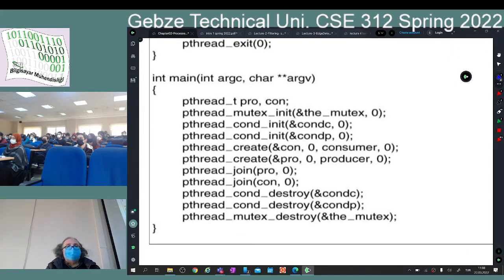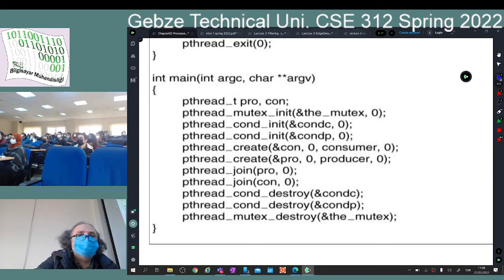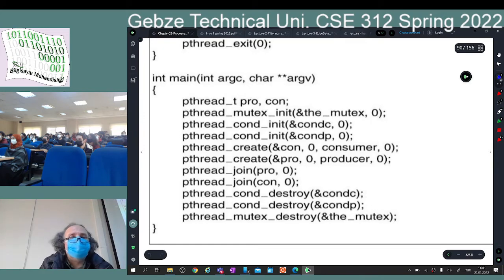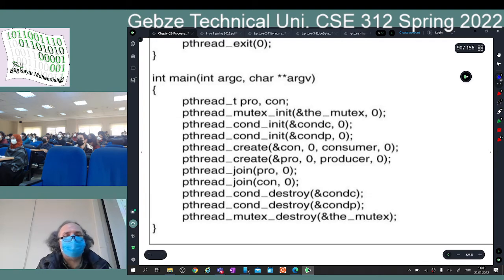Main function says this, okay? I have two threads, producer and consumer threads. I have a mutex. I am initializing it this way. I have two condition variables. I initialize them using this function, condition init. And now I am letting two threads run. One of the threads will run this function consumer. The other one is the producer. And I will wait until both of them are done. After that, I am going to destroy my condition variables. Also, I am going to destroy my mutex.